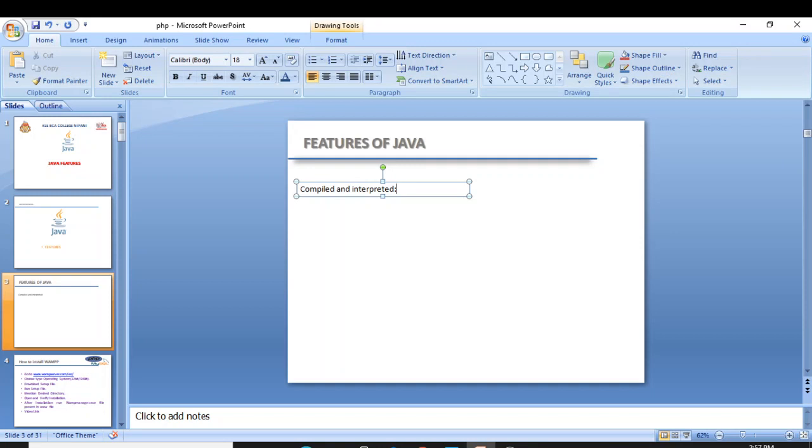So Java comes with both approaches: the compiler and interpreter. Java supports both compiler and interpreter. Next one is platform independent.